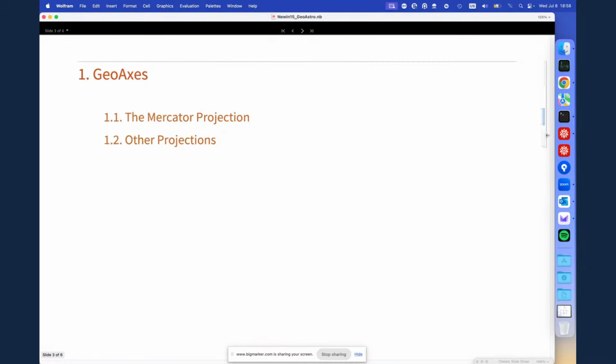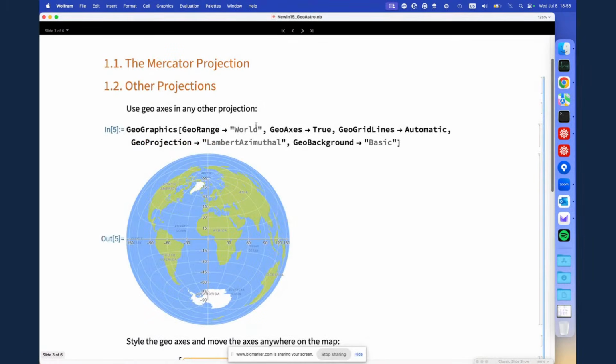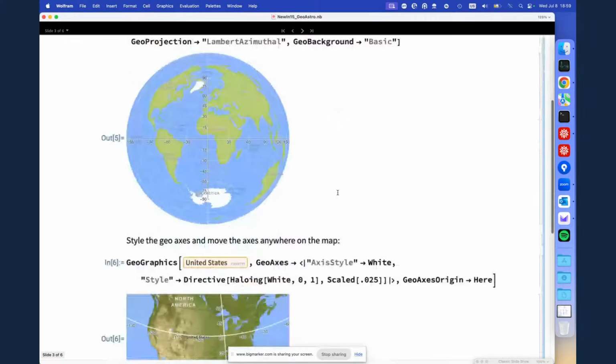So we can do this for other projections. For example, imagine that we have a map of the world now in the Lambert azimuthal projection. So we still have the geo-axis here, and now we also turn on the geogrid lines. So this is 15 degrees, 30 degrees, 45, 60, 75, 90, and now here we have the pole, because in this projection we can see the whole world at once.